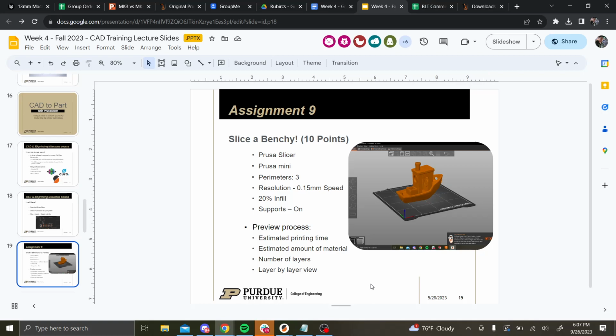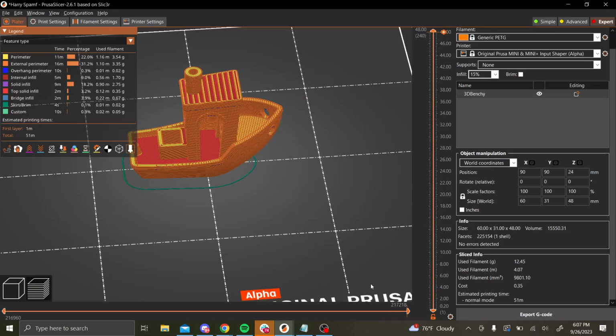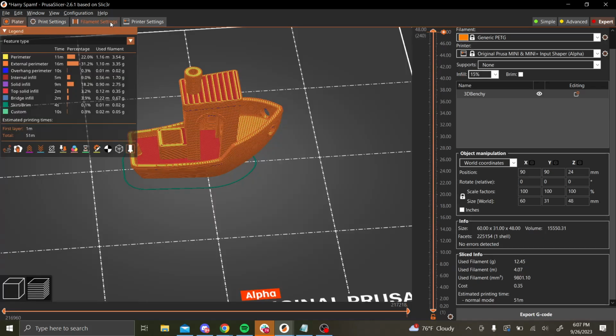Alright, so now that everyone has it downloaded, when you open Prusa Slicer, it'll open like a welcome wizard. If you accidentally closed it, I think you can go under.